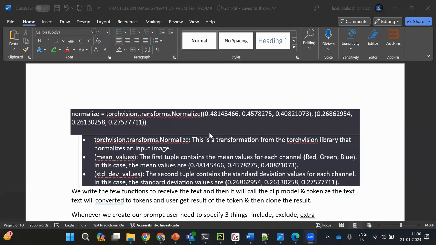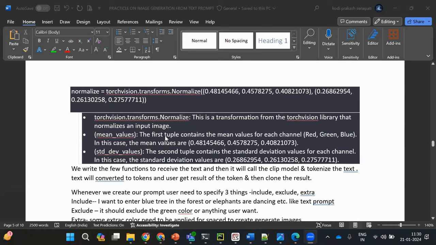So when you pass an input image, these are the values which, based on multiple parameters we trained, we found. These are the mean values. The first tuple contains the mean values for each channel. We have three channels: red, green, blue. For red, the mean value is 0.48, and for green and blue we considered these mean values. Trust me, if you do not have a background in neural networks and deep learning, you will not be able to understand it at all. Some of you can understand, but some cannot.